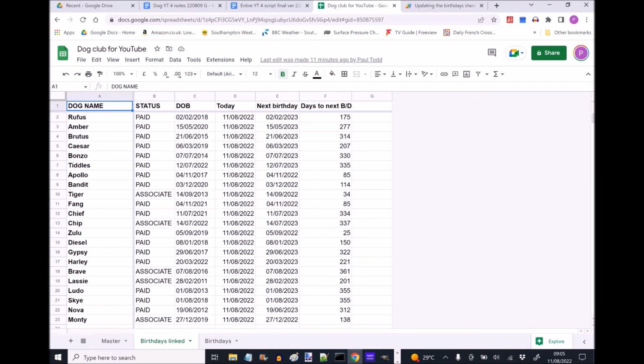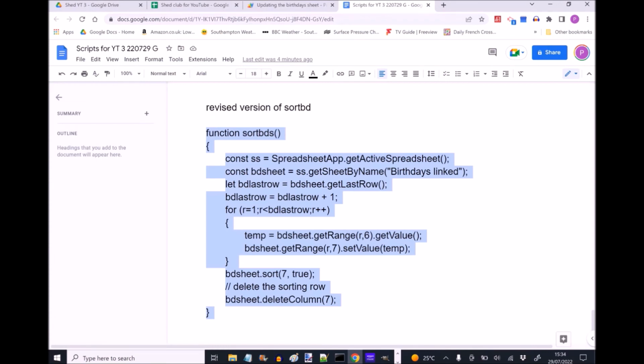It's then going to sort on 7. This should now have some values in it, and then because we don't need 7 anymore, we're going to delete it. We copy our new sort BDs function across.